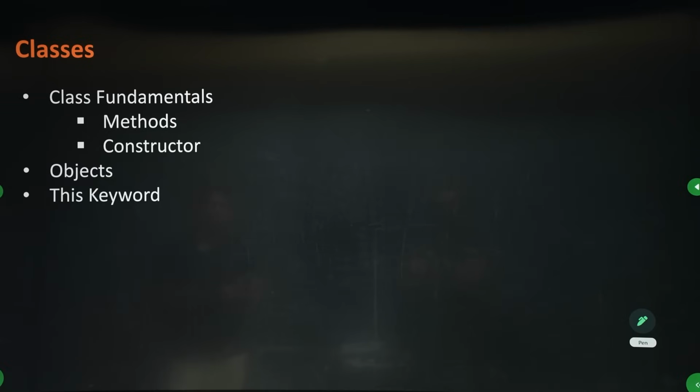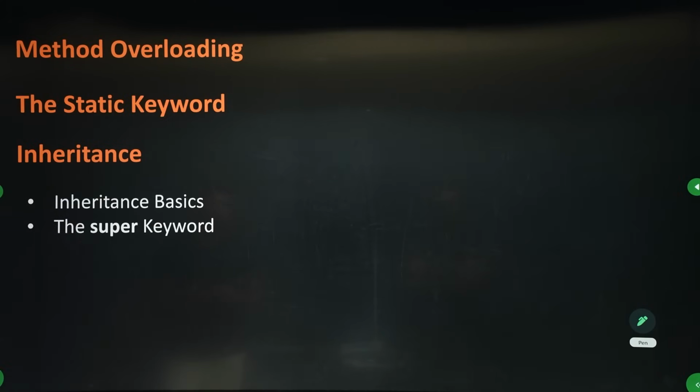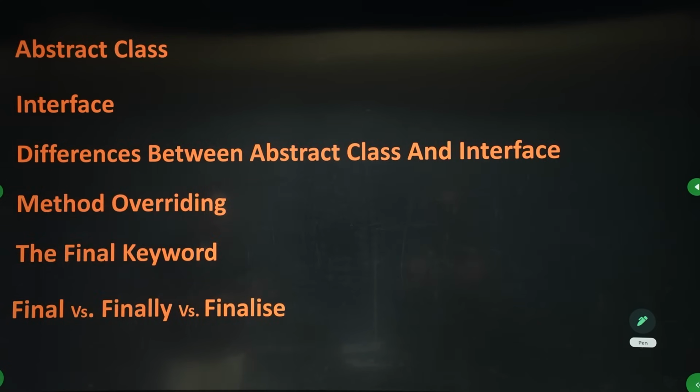Classes. This is where actual Java begins. Okay. So here we are going to talk about constructors, objects, the this keyword. Then method overloading, static keyword, inheritance, super keyword, abstract classes, interfaces, difference between abstract classes and interfaces, method overriding, the final keyword, what is final, finally, and finalize, the difference. This is a very popular interview question.